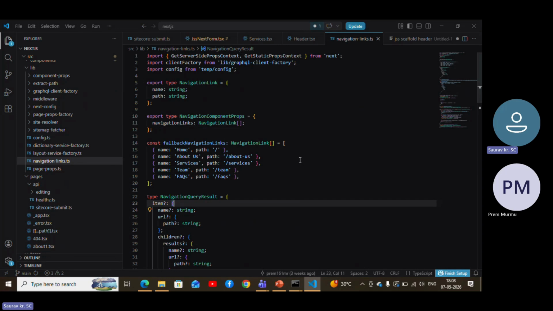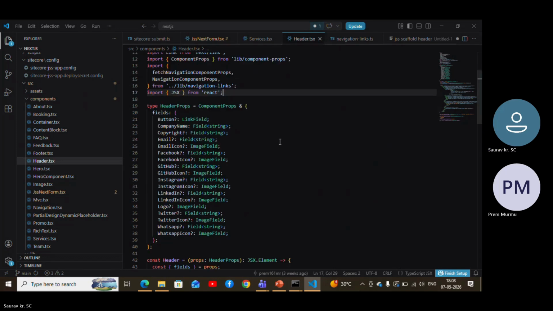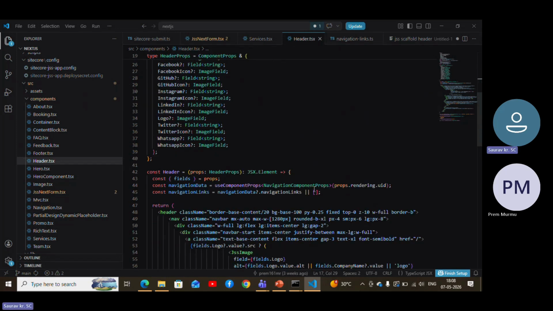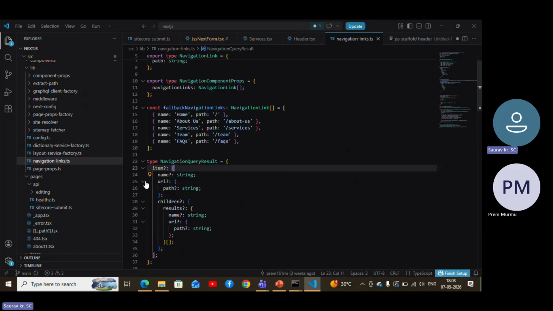First you define your template fields, your structured data fields. Suppose inside the header I have different fields like button, company name, copyright, email, and other fields. So I have already defined which type of data it holds. After this, to call GraphQL you write a GraphQL query. You can see I have already written a GraphQL query.